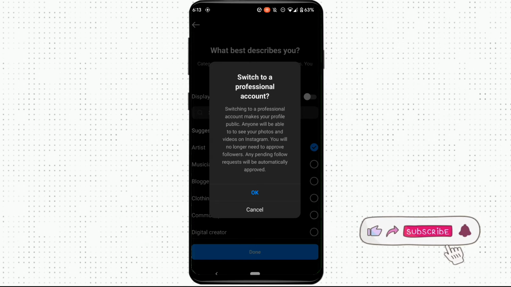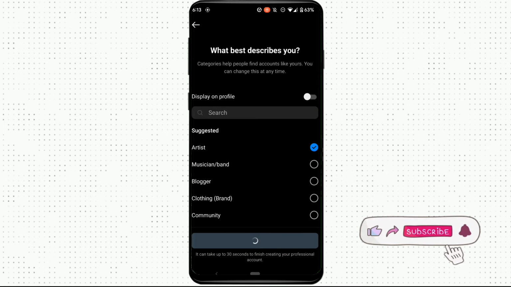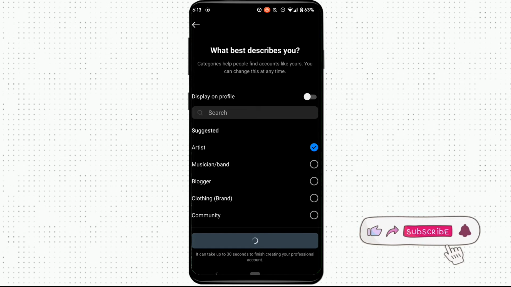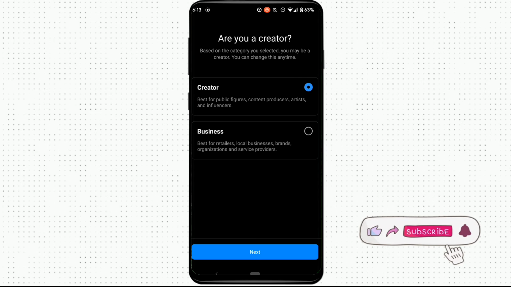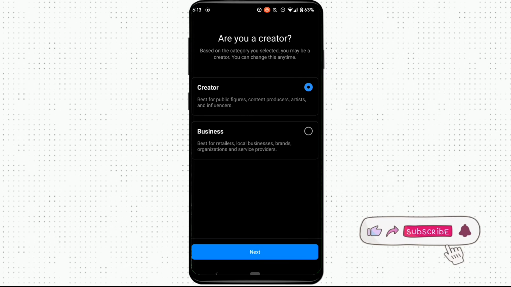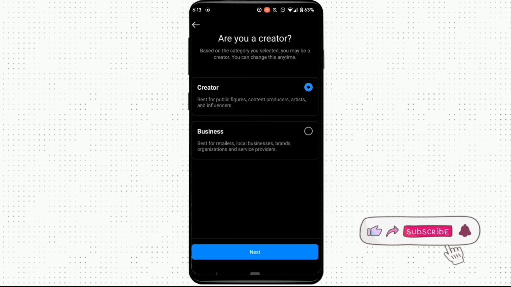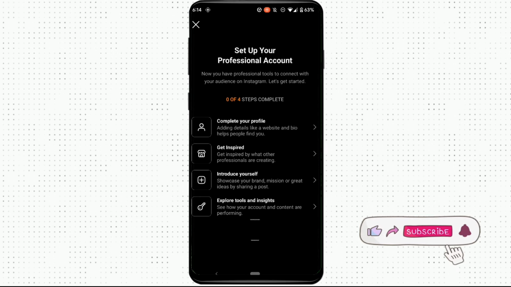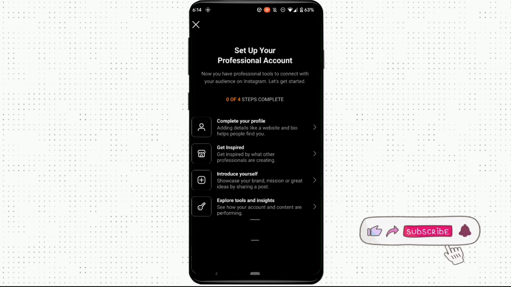Tap on OK. So I would like to be the creator for this account, so click on creator and then click on next. You have been switched from your personal account to professional account.